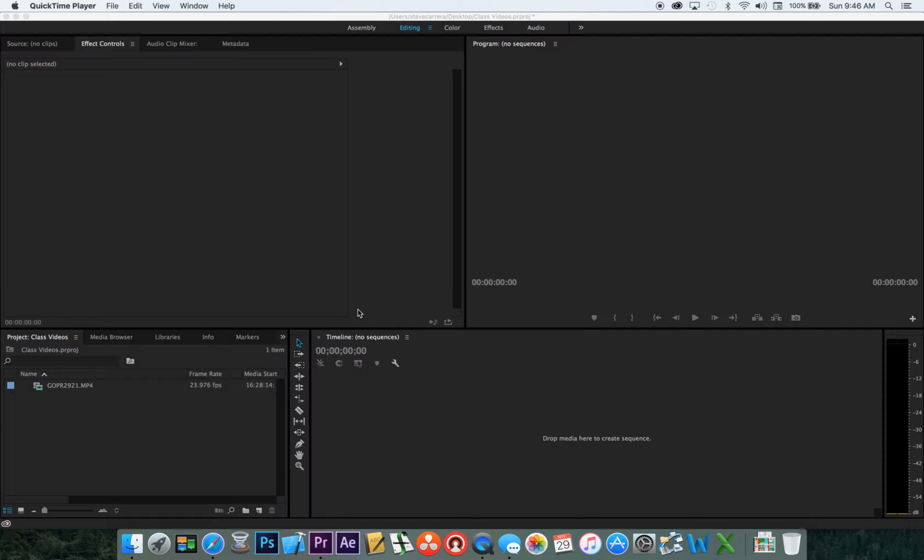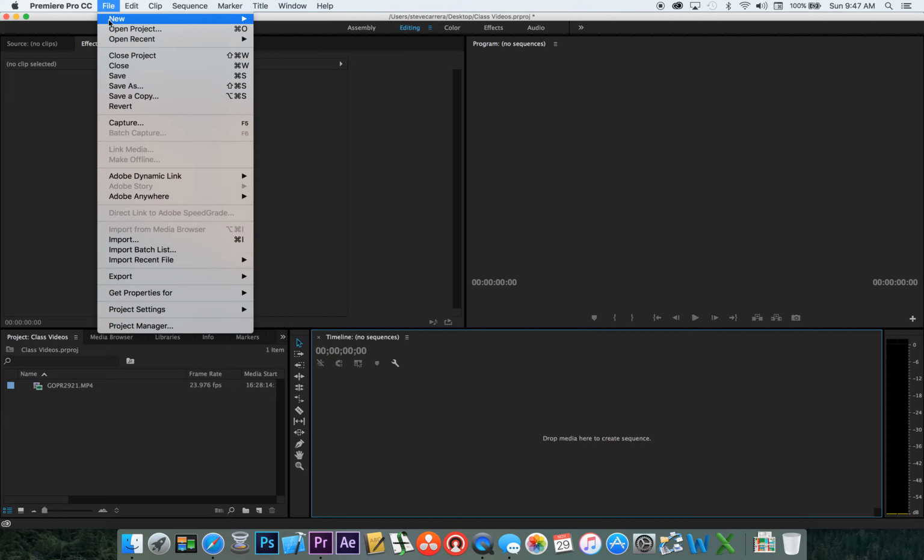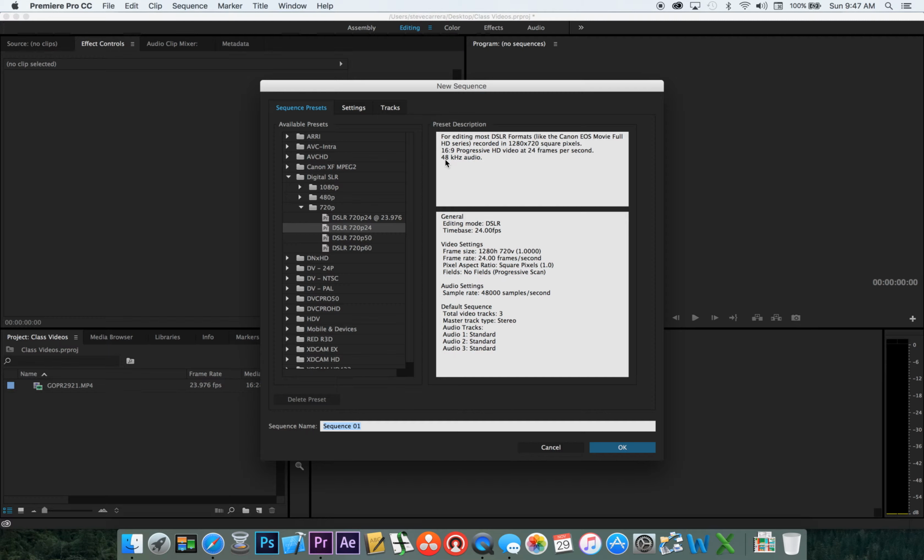sequence. And a lot of times what we have done is we've gone into our file, new, sequence, and then this box comes up, and you're trying to pick the one that fits your source footage, but that's not always easy. Sometimes you think that you shot in 1080p, but maybe it was 720. You may think that you shot in 30 frames per second, but you really did in 24 frames per second. So there's a whole lot of options here, and it can become pretty confusing, to be honest.